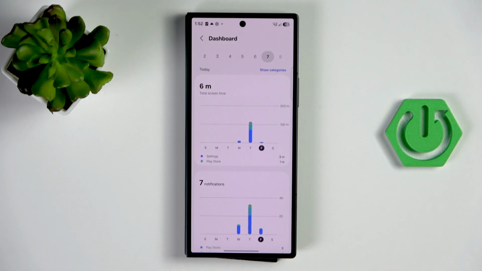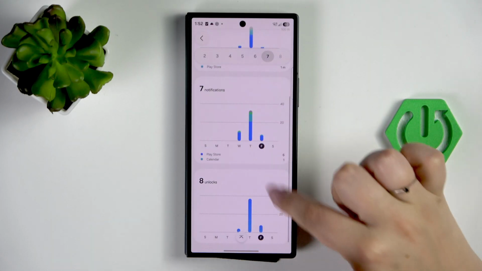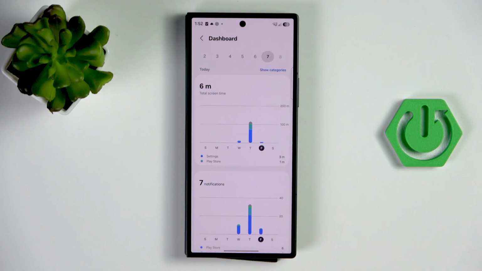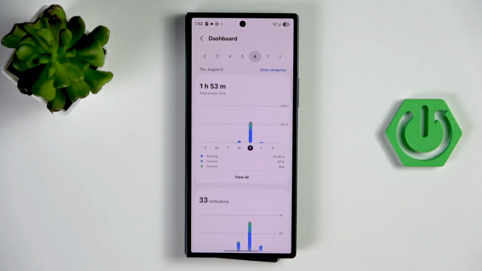We can tap on it, and we will be transferred to the graph, which is divided into 3 categories. So the unlocks, notifications, and total screen time. You can of course tap on the specific day and check other details.